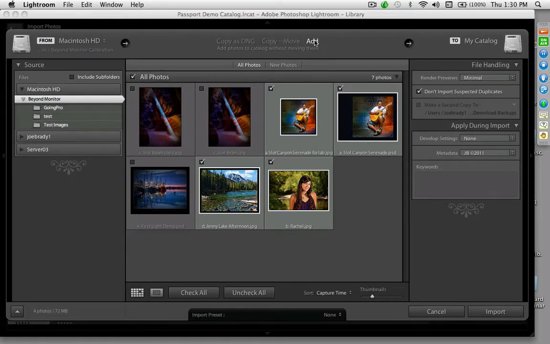All I really want to do with these is add these files to my catalog without moving them. They're going to stay exactly where they are, because if I move them, it's going to destroy my whole file hierarchy that I designed at the beginning. If I copy them, I'm going to end up with all kinds of different iterations of my images all over the place, which is going to be a mess. So I don't want to do that.